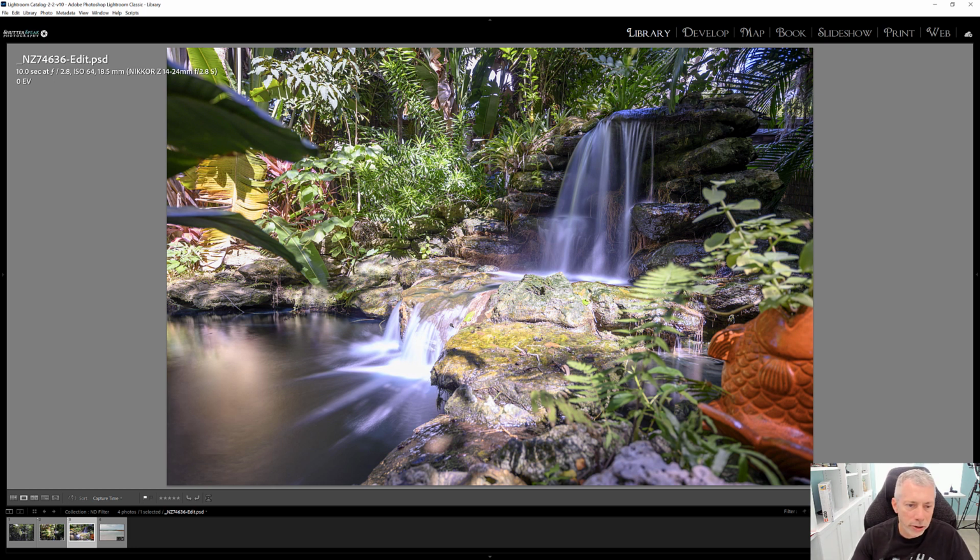This one and the one previous was edited in Photoshop just to remove some distractions, so a pipe and stuff like that. But other than that, it's just straight up Lightroom edits. There's no smoothing or anything else like that going on from Photoshop. This is the effect created strictly by the neutral density filter.